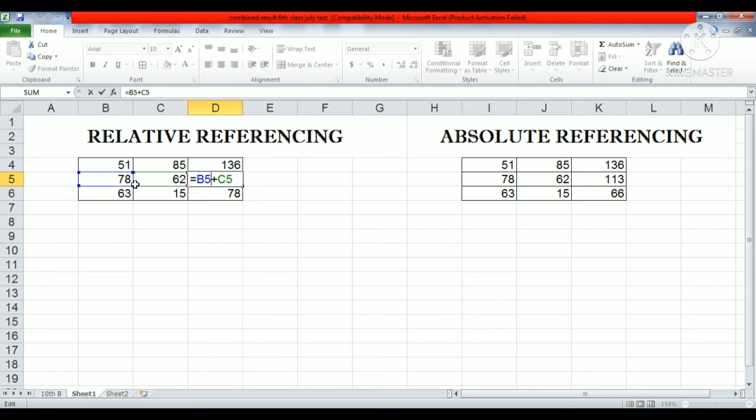This is very clear. I'm sure that now you are clear about relative referencing and absolute referencing. Relative referencing is simple because cell values are changed when we copy it down.